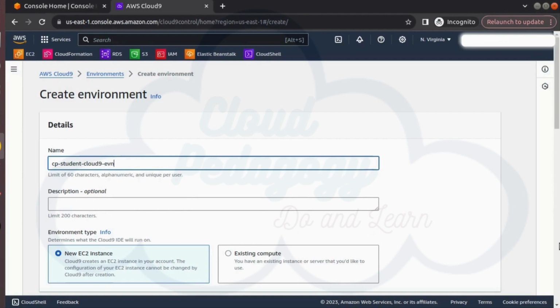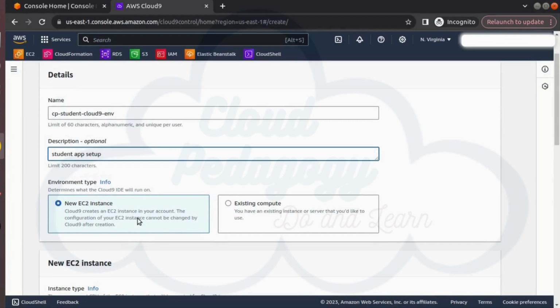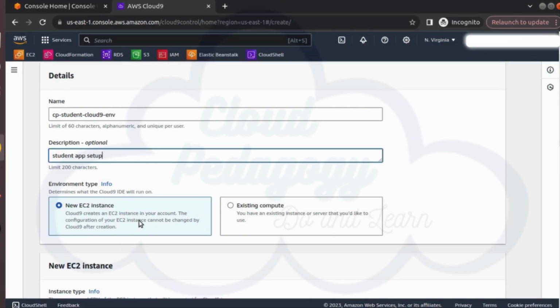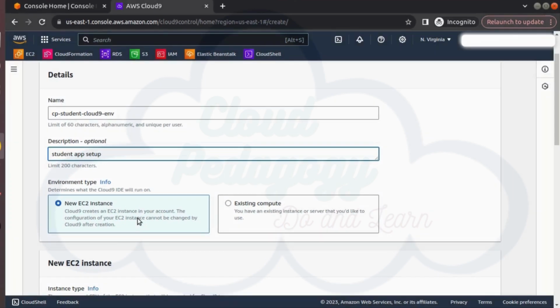On the create environment page, for name, enter a name for your environment. For description, enter something about your environment. So we configure environment settings here. For environment type, choose a new EC2 instance to create an Amazon EC2 environment. We can create an instance specifically for our Cloud9 environment or we can connect to an existing server. So let's just go ahead and create a new instance for this. This launches a new Amazon EC2 instance that AWS Cloud9 can connect to directly over SSH.